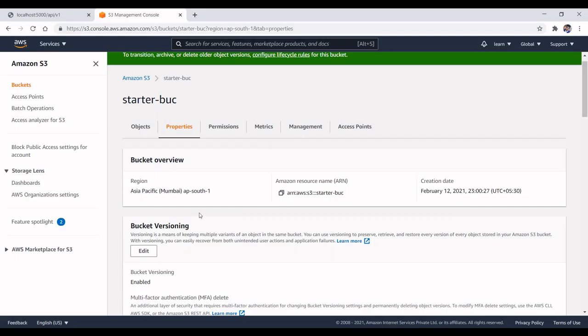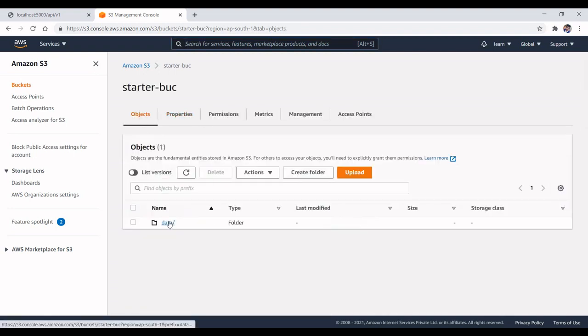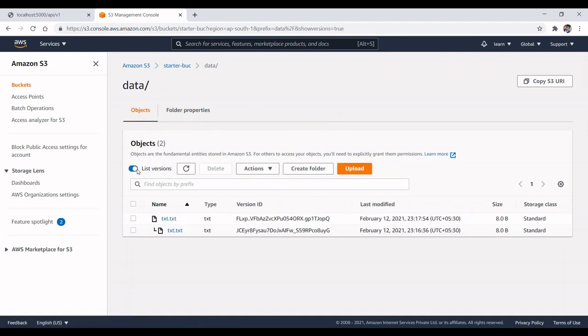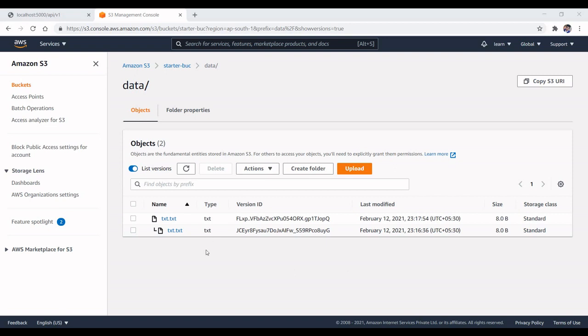When you go to this, just refresh. Here we have created a folder called data. Inside that we can see the files. If we want to list the versions, here there is a checkbox. It will have the version history. It's showing an additional file which I have already uploaded.